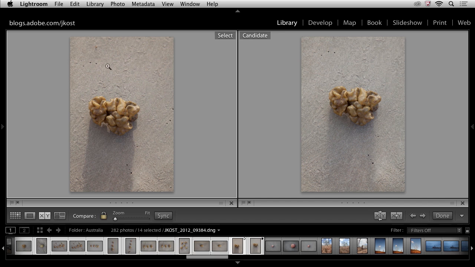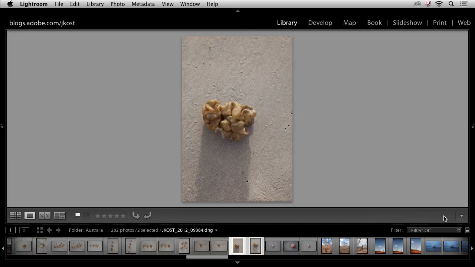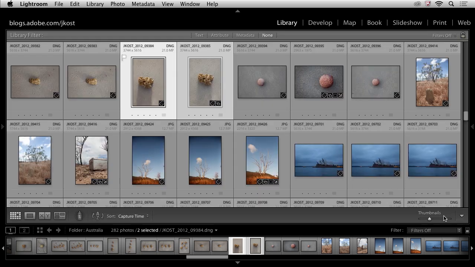So once I've decided that this is the best image, the one that I like, if I want to add a flag, I could just tap the P key to flag this as a pick. Again, if I flag the wrong one and I want to unflag it, I can tap the U key, or if I wanted to flag it as a reject, I would tap the X key. But for now, we're going to tap the P key to flag that as a pick. As soon as I select Done, or I return back to either the Loop View or Grid View by tapping G, you can see that that image has a flag on it.